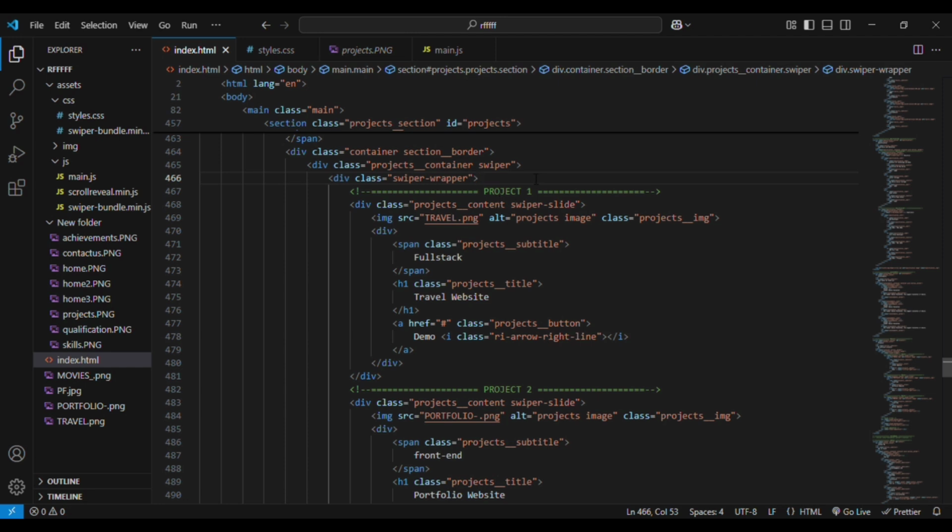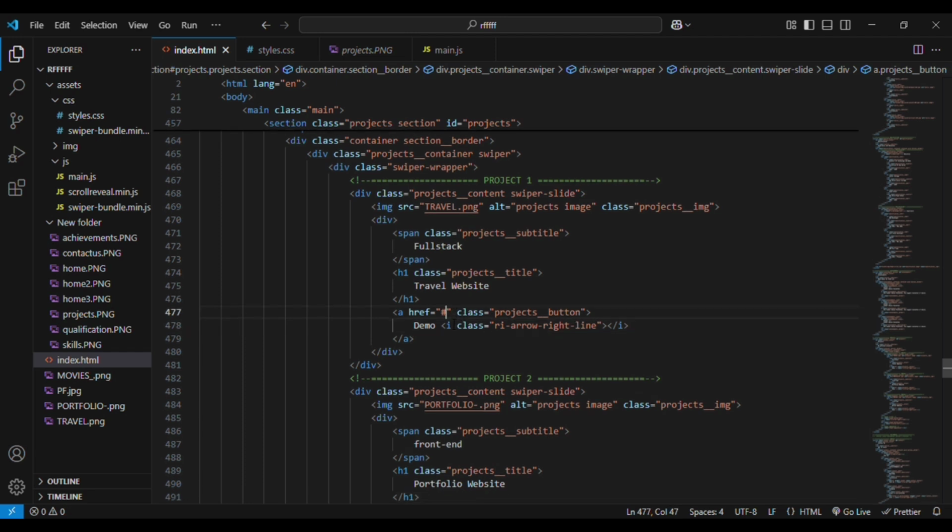That is the reason we are using the swiper wrapper. And we are giving the project one. You can see for the project one div, we are creating the first div. Inside that we have the project image, then a div inside which we have the span element for adding the subtitle of the project, and the title of the project. Then we have an anchor tag with an I tag inside it, that is the arrow right icon, as well as the demo link. You can also add any reference to that particular project by adding it in the href. The same project one is copied again two more times.